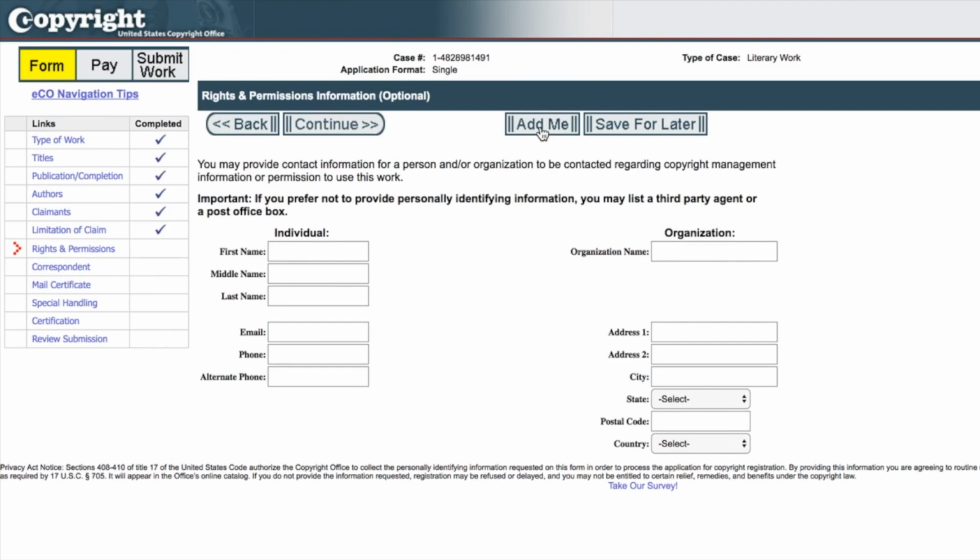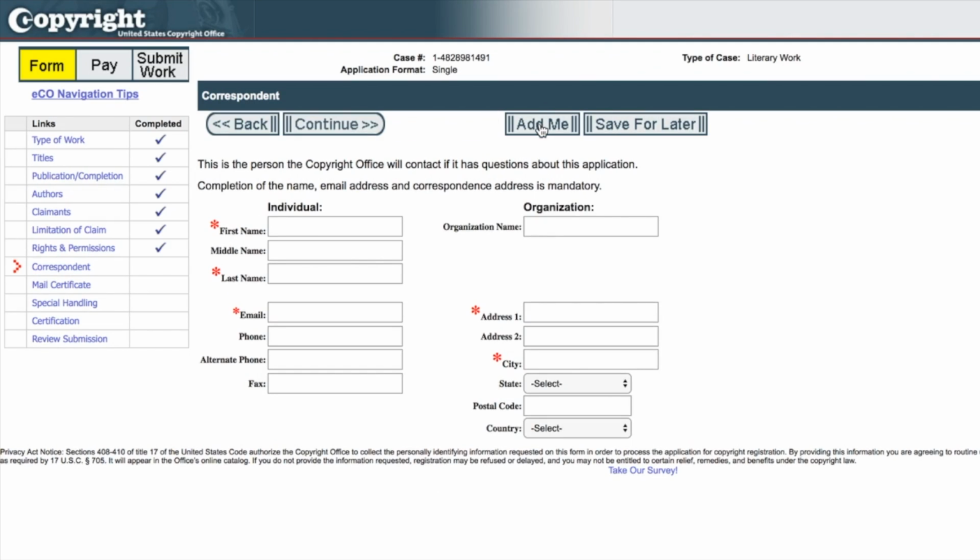Here's the contact information. If somebody wants to contact you about your book because they want to use it somewhere and they see that you're the copyright owner, this is the information that they will see. Your phone number, your email, your address. So just hit the add me button and it will pre-fill all of that. If you want to put someone else's information here, you can. Hit continue. Only the Copyright Office sees this information. It's really important that this is all accurate so that they can contact you if there's a problem with your application. So just hit add me and hit continue.